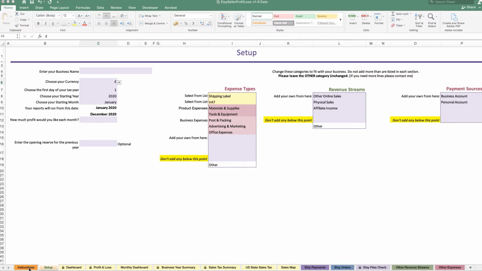taxed on. So what I've done within this spreadsheet is take the Etsy data, automatically interpret it so that you can see what profit you've made, so that you can know straight away each month where you are with the business.